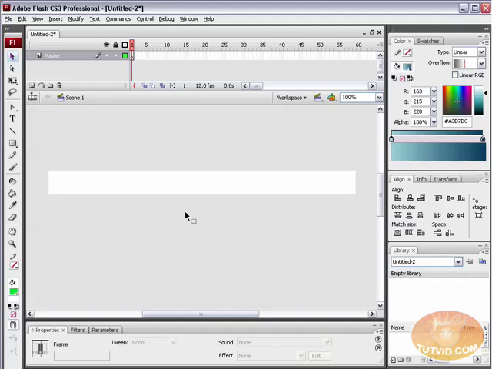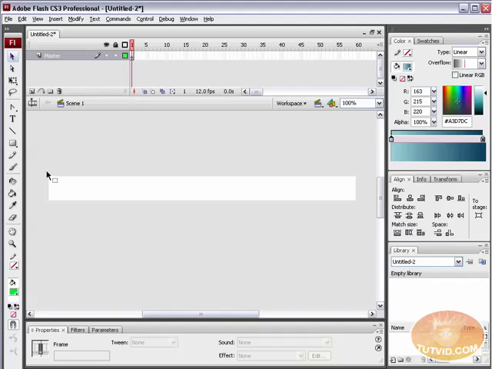Before we actually get started drawing the navigation bar, let's mask this entire master layer. So no matter what we put in this master layer, it can spill off the edges of the stage, but it will never really be visible because it will always be masked. So insert a new layer, double-click that layer name, and name it Mask. And select the mask keyframe there.